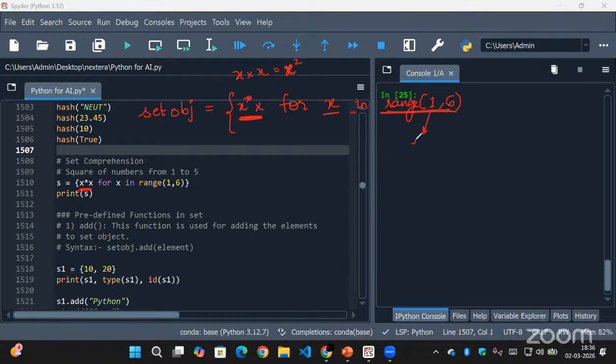So 1 is the beginning value and 6 is the ending value, and the elements in this range 1 comma 6 are 1 2 3 4 5, and this 6 will be excluded, so you'll only get till 5. So 1 to 5 values. So your x value, first it will point to 1. So this condition it will check, and x is first 1, and then it will get our element.